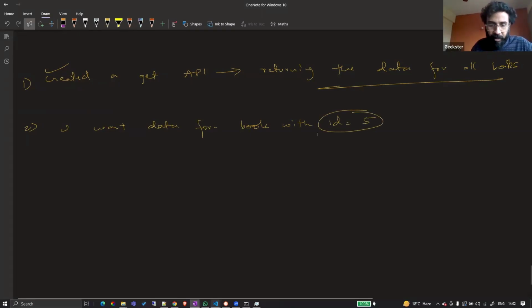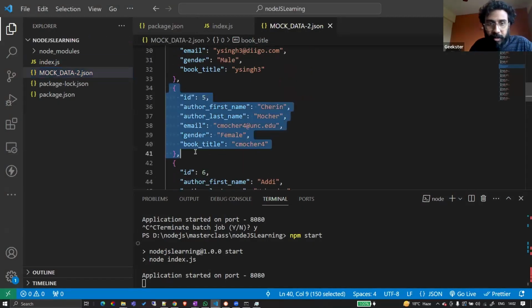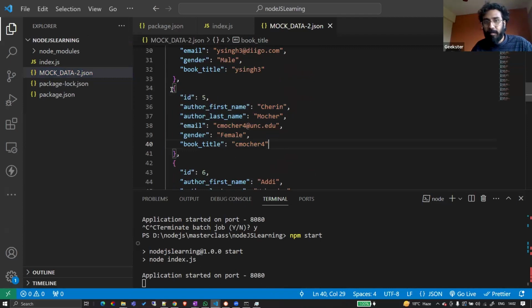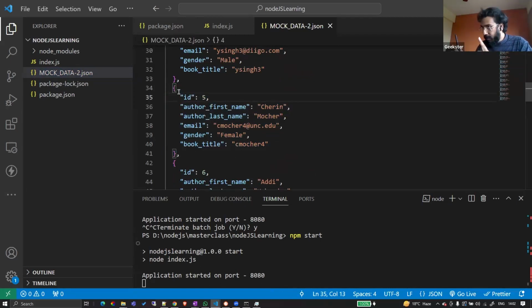There would be a book with ID 5. Let's see. Can you see this book with ID 5? I just know that there is an ID and I want to see the book details for this ID 5, right? I want to create an API which gives me details about a particular book. That is what I want.